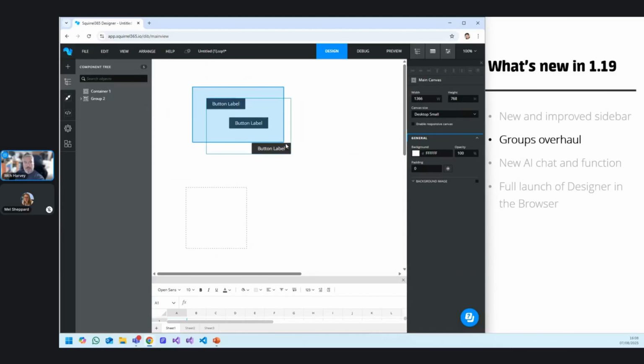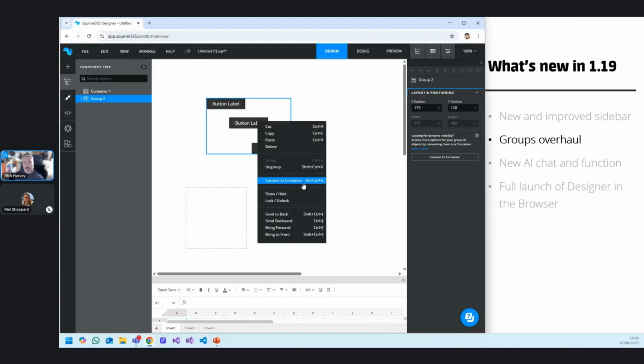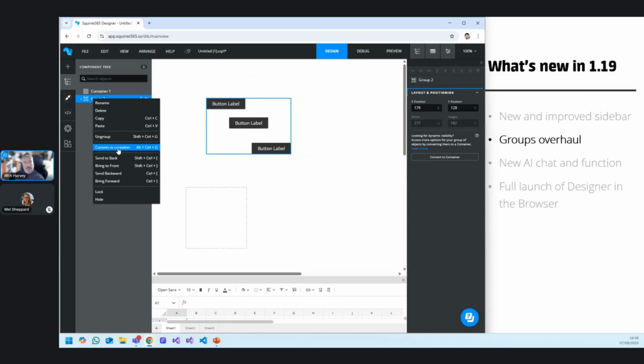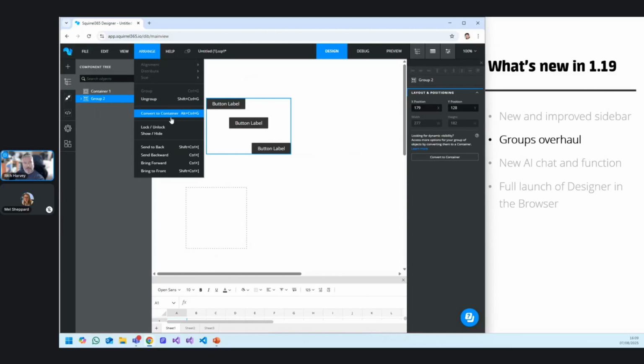Another option is I can select my group. We've now got a right-click context menu on the canvas, so I can now choose to convert to container. This is also handy if you want to do alignment, send back, bring forward, lock and unlock, and those sorts of things. But in here, I can convert to container, and it's converted it. And similarly, you can go to convert to container there. We've got it in about 4 or 5 different places, convert to container here as well.